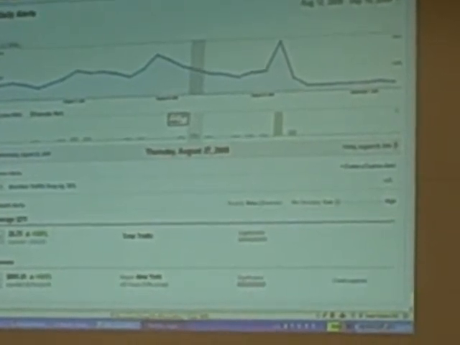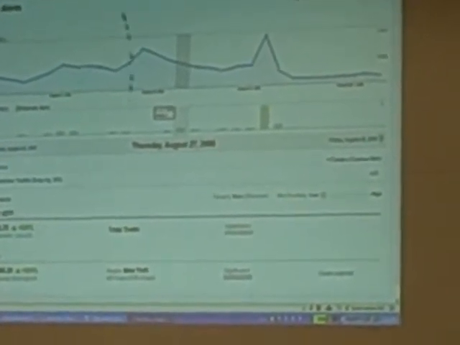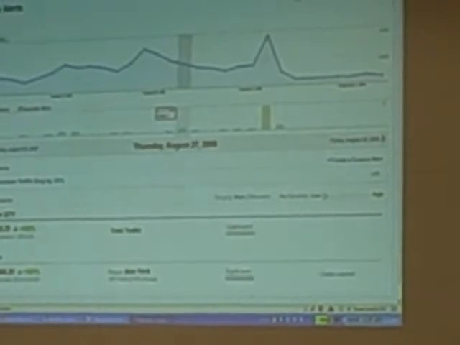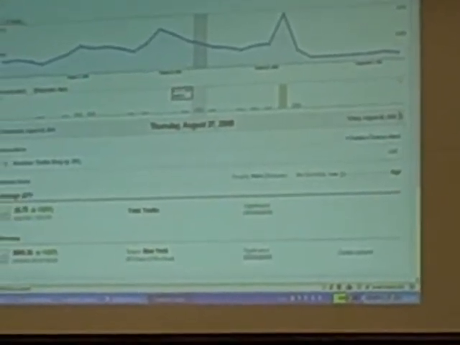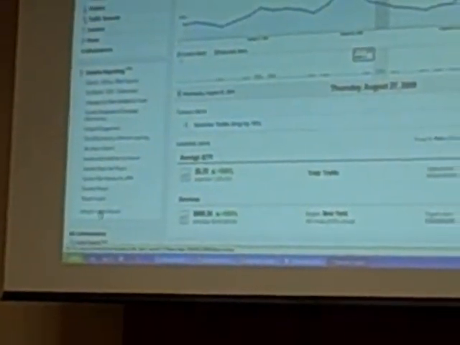Okay. Now let me show you a feature that we are very proud of. It is the ability for you to create a custom report and look at unique visitors, which is the feature that Avinash jumped up and down a little bit about.